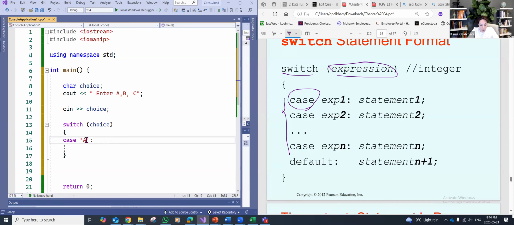This is my case A. Cout something accordingly. I'm going to say cout, you entered A, backslash N. This is my first case, and close it with semicolon. So I'm just trying to train you how to define the body of switch. We say switch, we define our expression, or if it is just a variable, the variable inside the parentheses, we open brackets and close it, and then we start defining different cases inside the bracket.